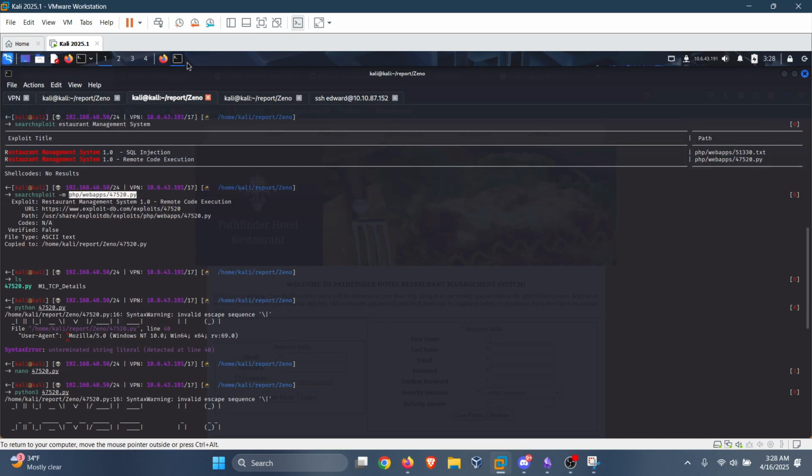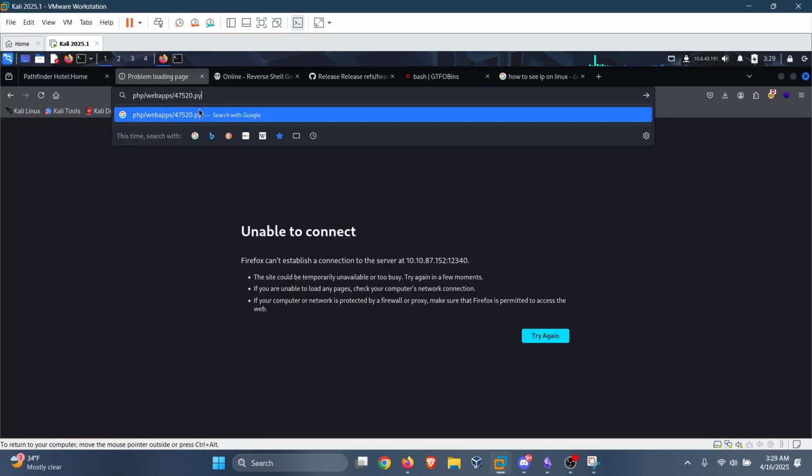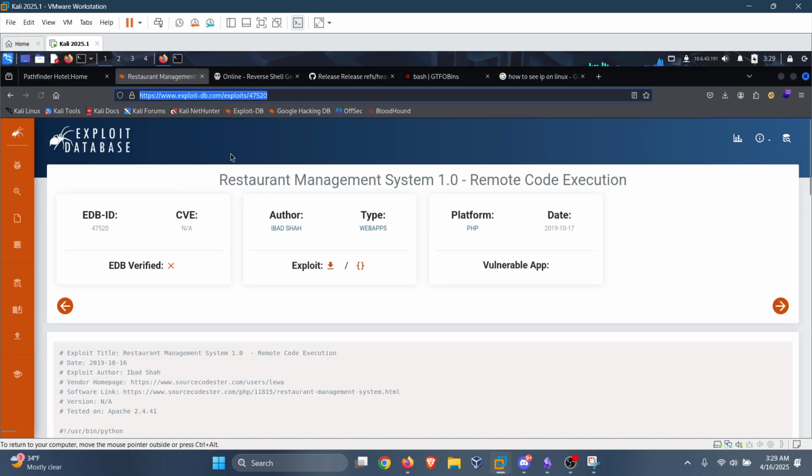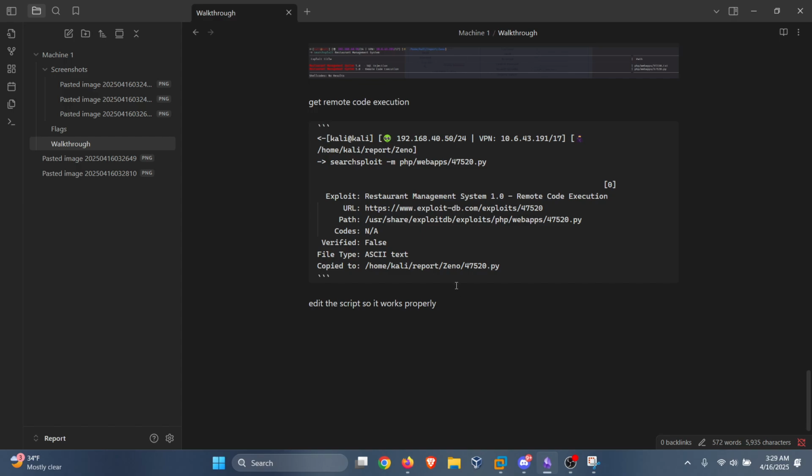what we can do is that we can take this on the GitHub page. So let's go here, restaurant management system. We're also going to put a link for this. So let's take this and put a link.